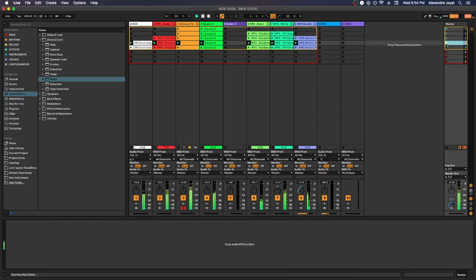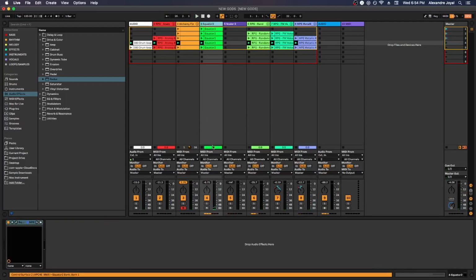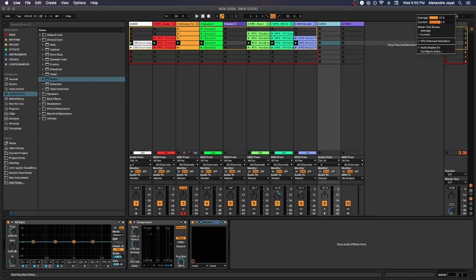So if I hit play here, you can see that these MPE instruments take up a lot of CPU. Additionally, if you click your CPU in the top right-hand corner, you can change the view from average to current and change a few new settings that go more in depth to show you what's going on with your CPU.